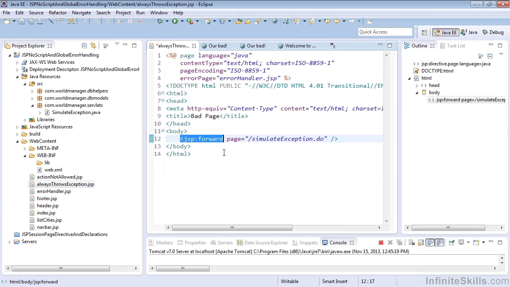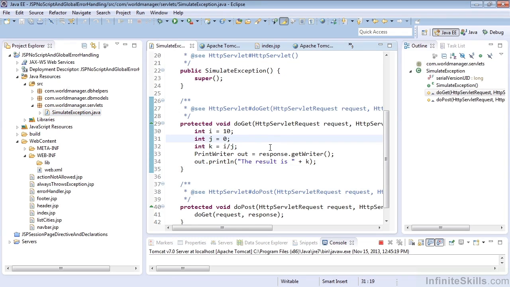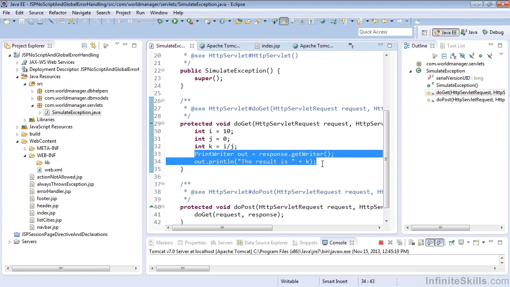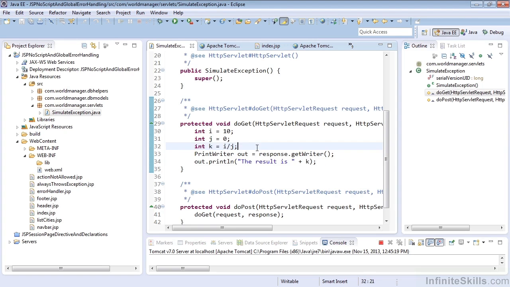Now, I want to note right here while we're on this, you can do parameters, and we'll look at that in more detail later. But for right now, we don't have any parameters, so we're just going to forward straight on to simulate exception. So in simulate exception, we'll handle this in the get. We're just forwarding, we're not posting. So here we have int i is 10, int j is 0, int k is i divided by j. Of course, this is an exception. I have this here just so the code won't yell at me about having an unused variable, but basically we know that it'll never get past int k equals i divided by j.